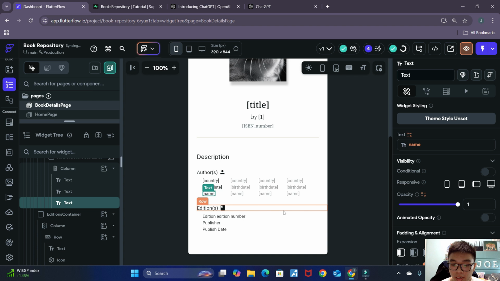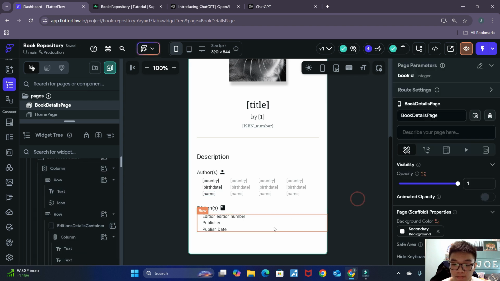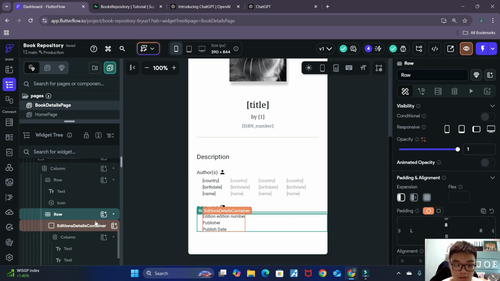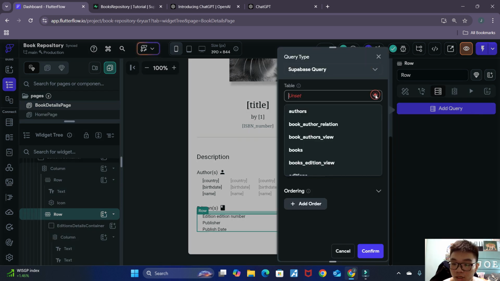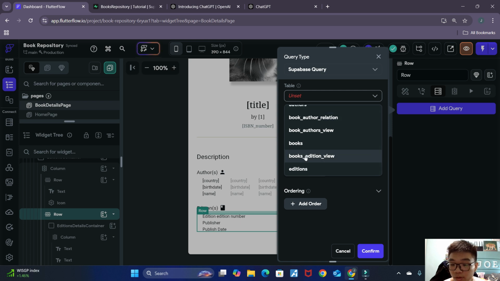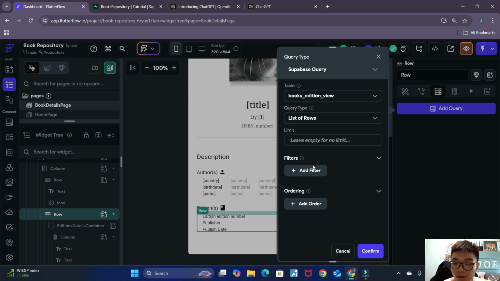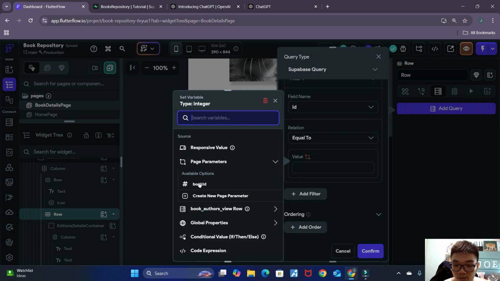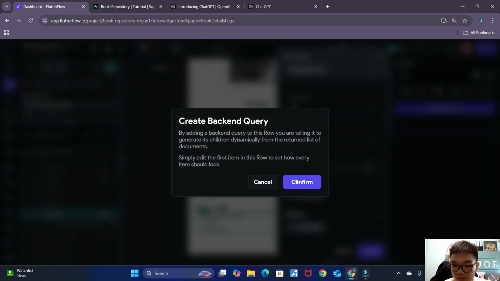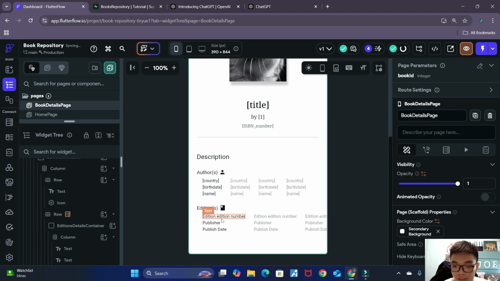Now let's move on to our additions table, or additions data. With the row selected, we also want to create a new backend query. For this backend query, it'll be a Supabase query. And now for the table over here, it'll be our book additions view. The query type will likewise be a list of rows. And for the filter, it'll be the same, where we're filtering where the book ID is equal to our page parameter book ID over here. Confirm. Now we have multiple additions.